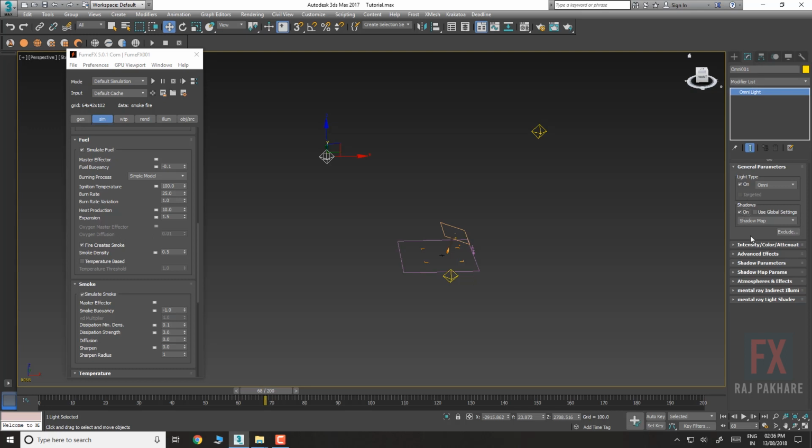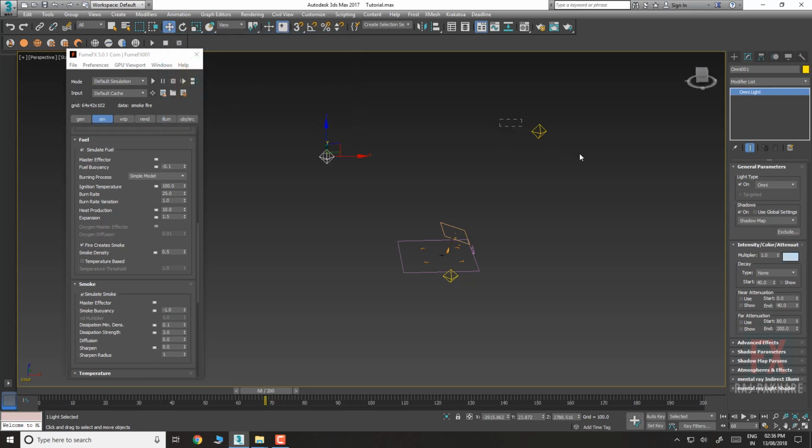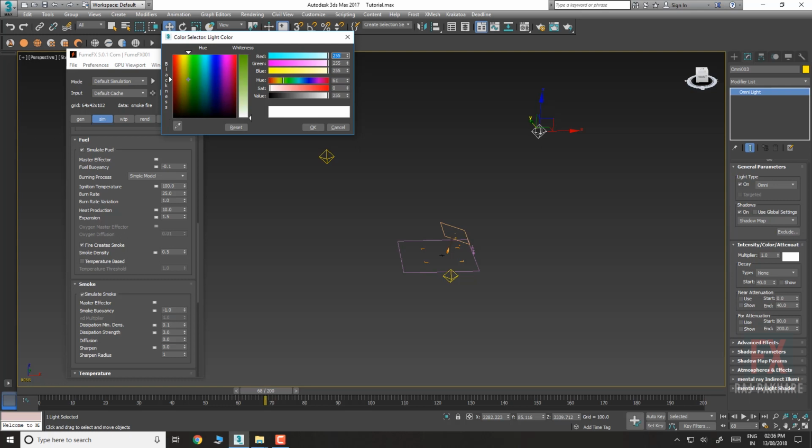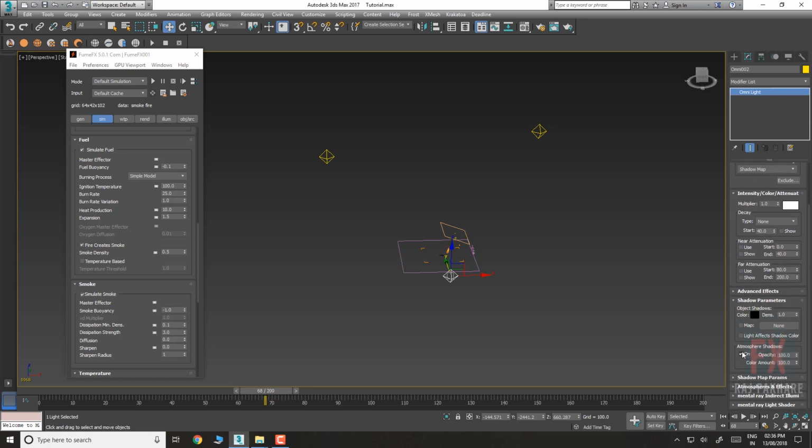Turn on the shadows, change the color, do it for all the lights. Let's make this one much warmer, and this can stay white. And go into shadow parameters and turn on atmospheric shadows. This is the most important thing.